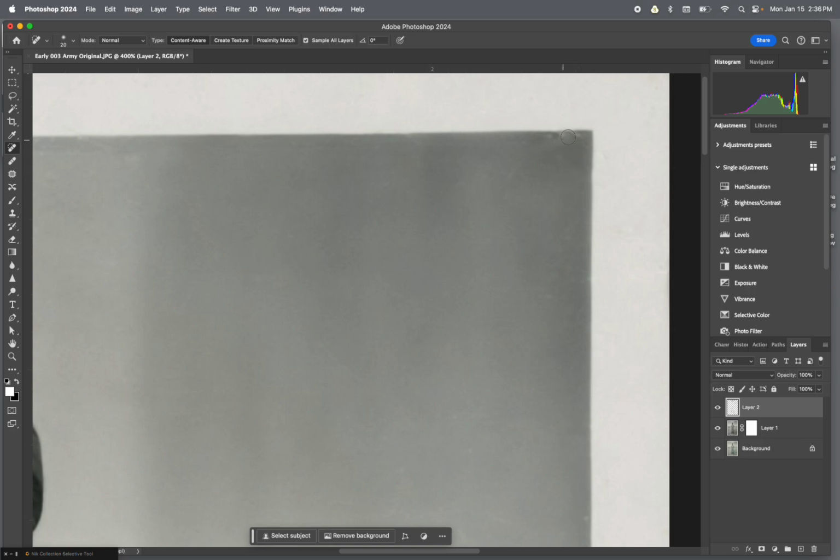Okay, so I'm going to show you what happens if I go too close. It takes the white. So I'm going to use a stamp. The stamp is right here. That's the clone stamp. Usually S is the shortcut, and that's what I use. And again, I use the left bracket to make it smaller.